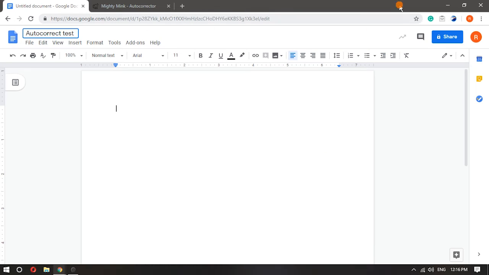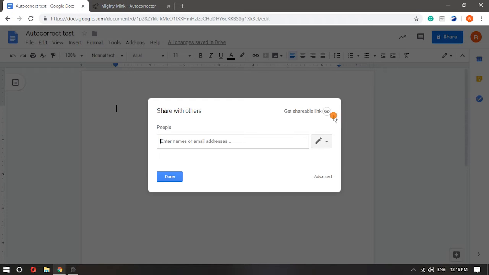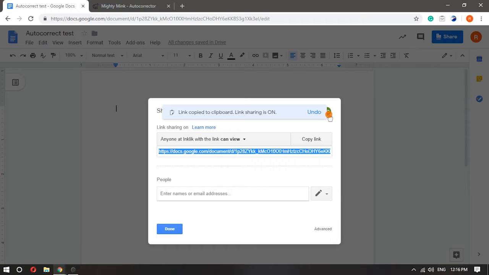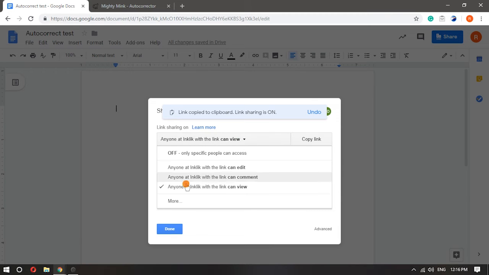Open the Google Docs file where you want to use this spell checker. Now, click on the Share button and select Get Shareable Link option. From here, open the drop-down menu and select the More option.